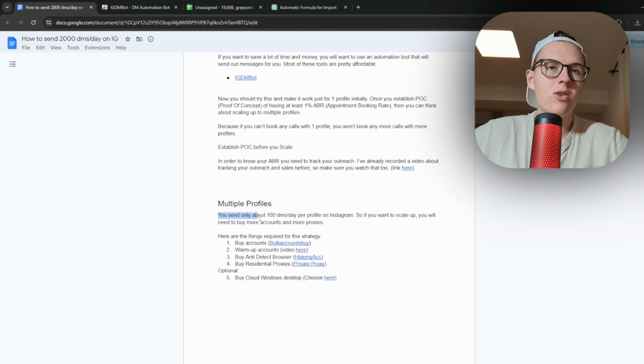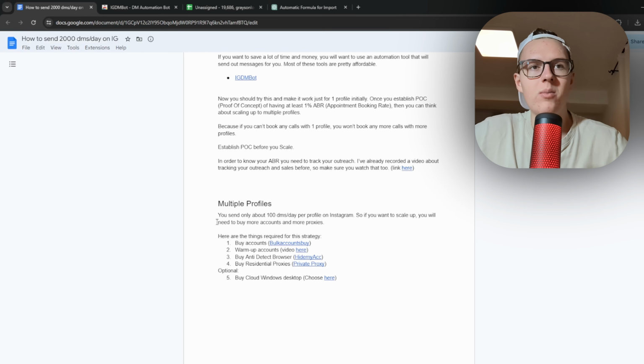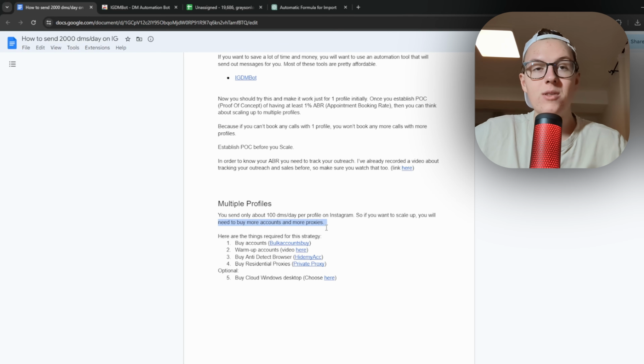Now, let's look at multiple profiles. You can send only about 100 DMs a day per profile on Instagram. That is the native limit. I've seen some people push it up to 150 messages a day on a profile, but that is per account. So if you want to scale up, you will need to buy more accounts and more proxies. But before you scale up, as I said before, you need proof of concept. I'll stop repeating myself, but I just wanted to really drill this down: don't start buying multiple profiles before you establish proof of concept.